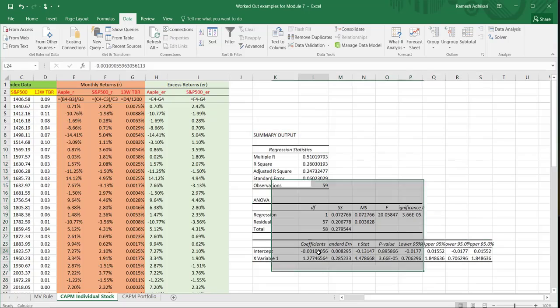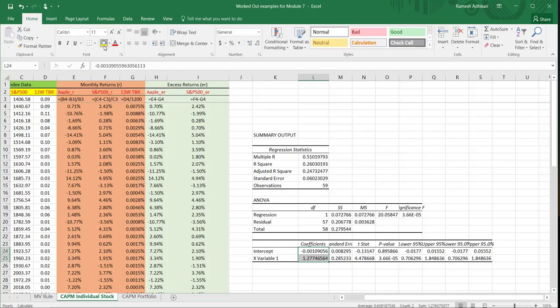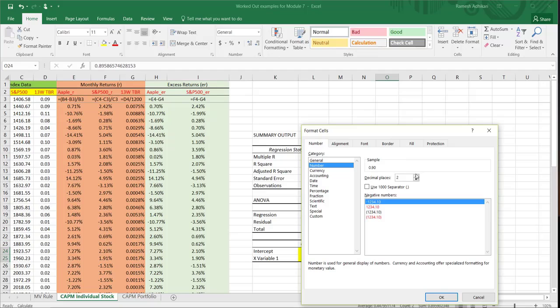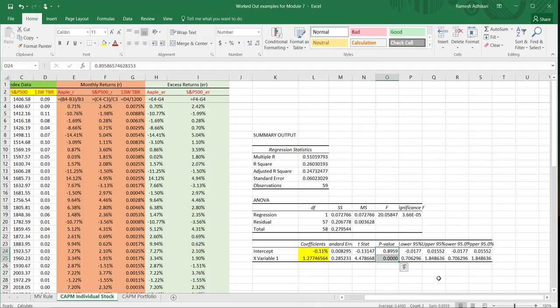And right here, intercept and x variable 1, these are the alpha and beta, and you can express this alpha in a percent because that's the average return after considering risk. So another important thing you have to look at here is, I'm going to change the format to show me 4 decimal places, so that now you can see this p-value. And this p-value is critically important.